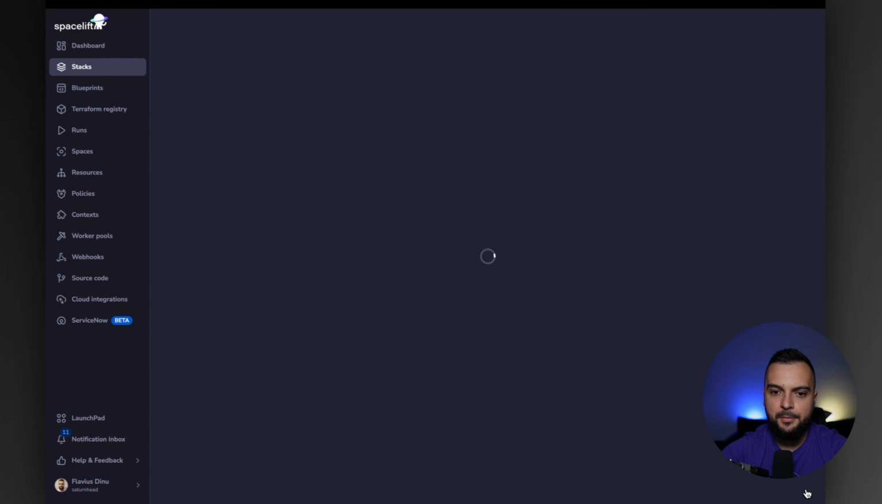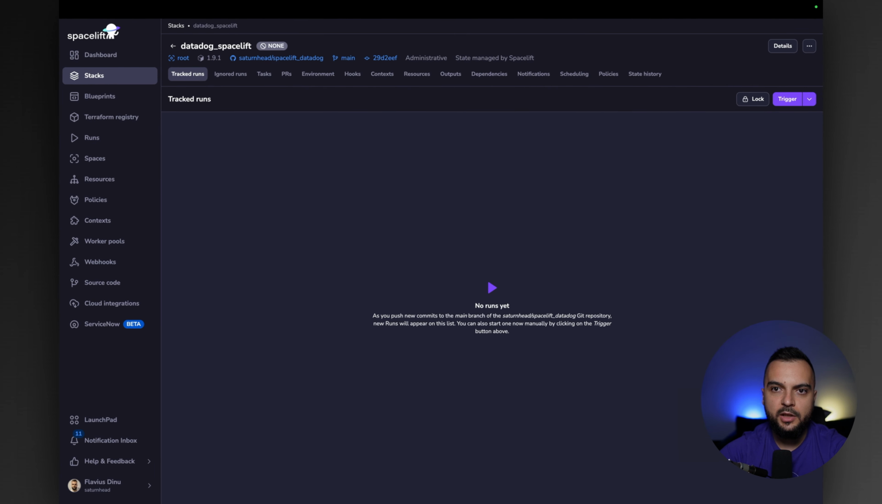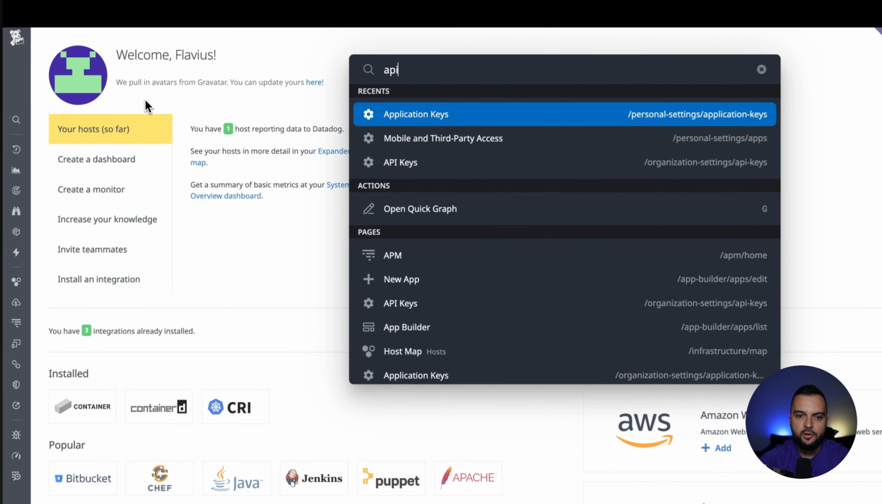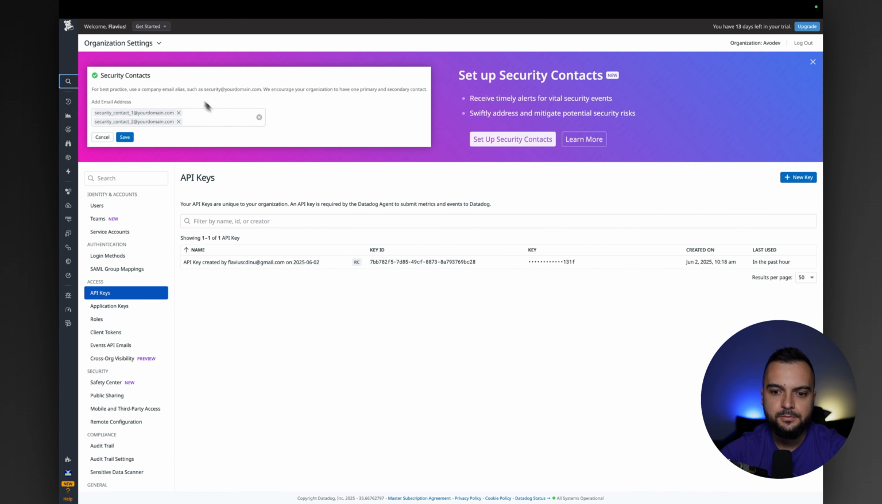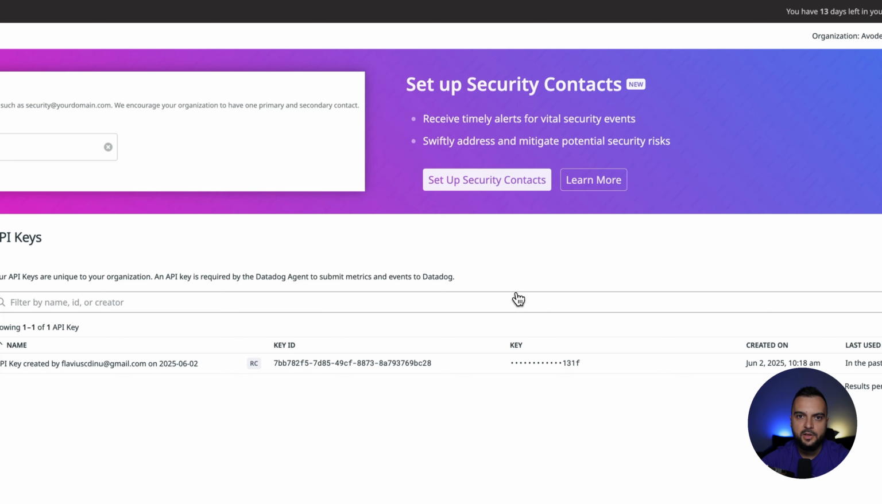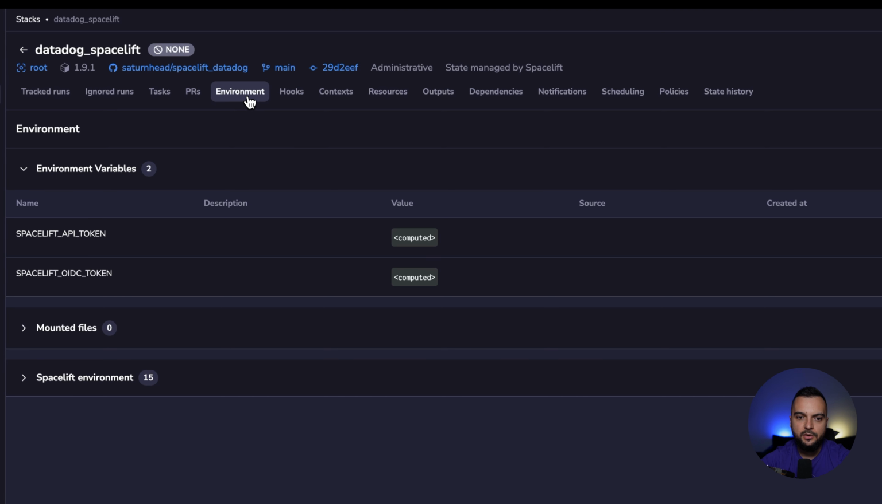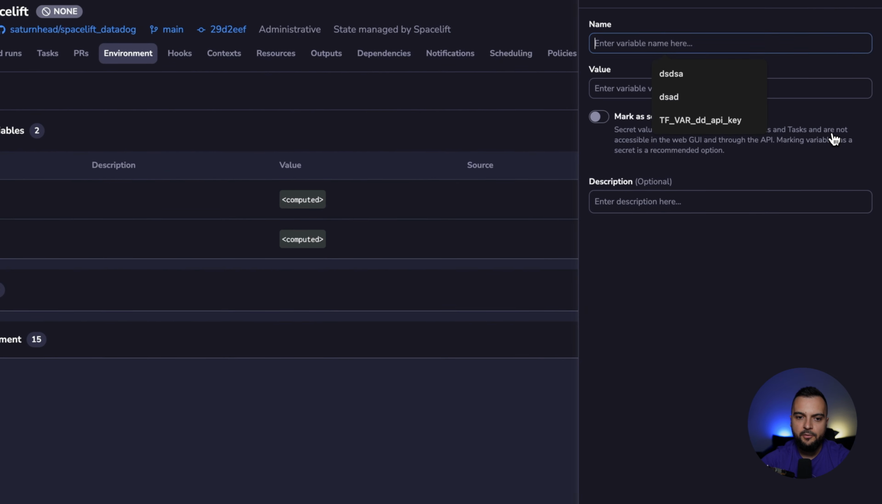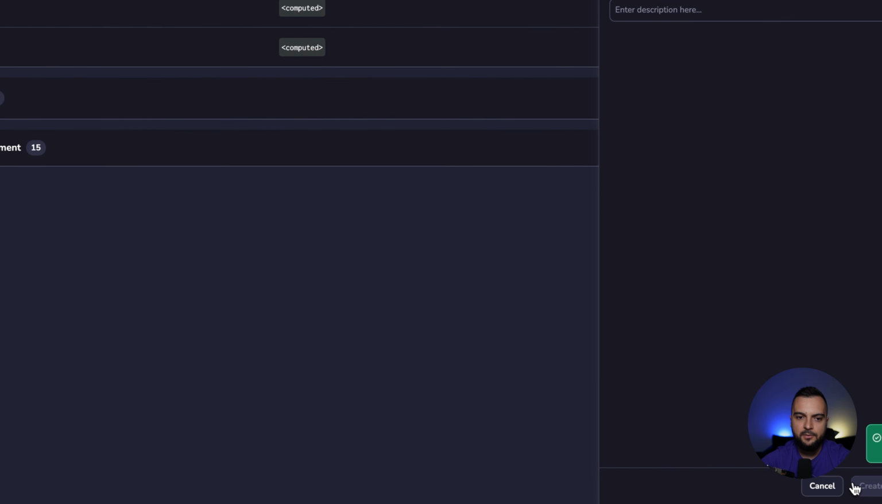and click on confirm. The next thing we have to do is go to our Datadog account and get the API key. So let's do that. Going to search here for API keys, and I have a key here, and I'll click on copy. And now I'll have to go back to my Spacelift account and create the variable for the API key. So I'll go to environment, click on add variable. This is the name for the variable. Mark this as secret and add the API key here, and then click on create.